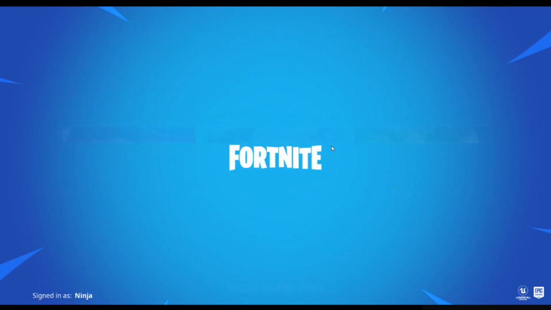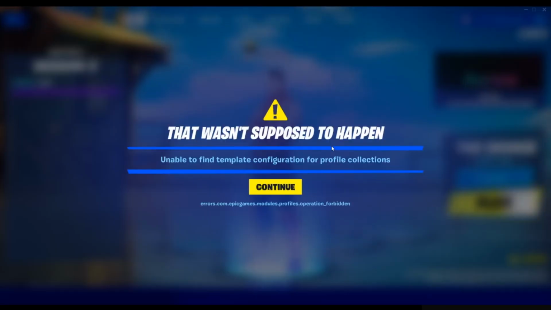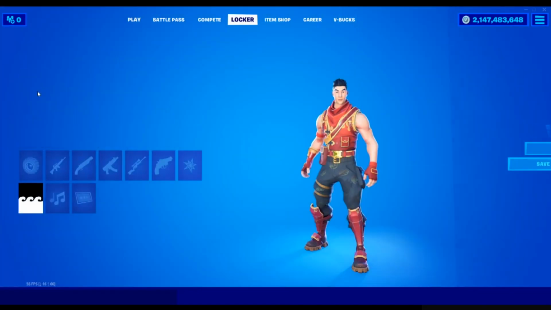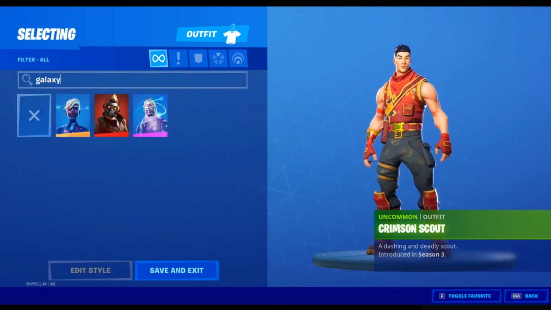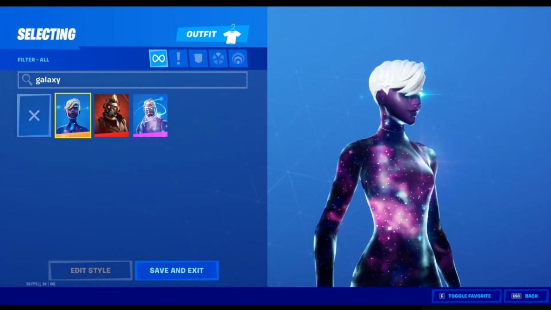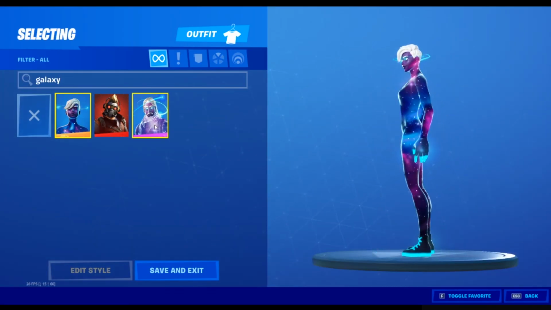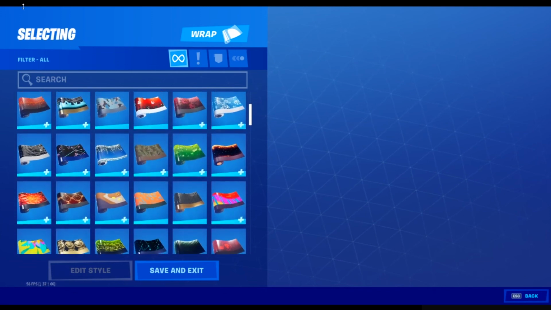So battle royale, and there we are. We got some more loading to do. That's always fun. There we go. We'll pretty much always get this error whenever we load in, but we are Ninja again. And this time, if we type in Galaxy Scout, there we are. That is the cosmetic. That is one of the many cosmetics that they added in the new patch, and that one you can win from a tourney.